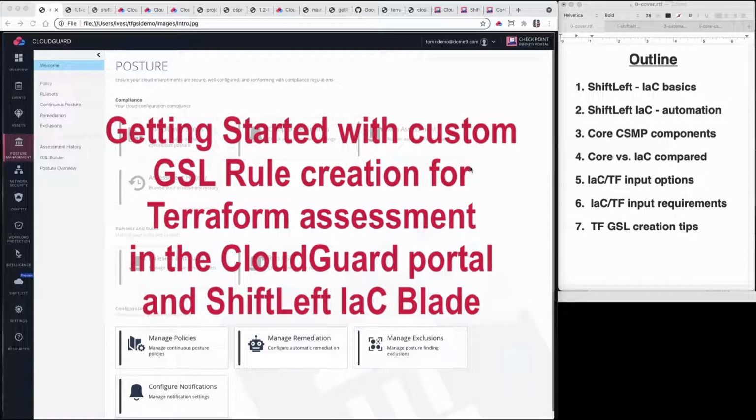Today we're going to be talking about preparing for the task of constructing GSL rules for assessing pre-deployment artifacts, and particularly those generated with Terraform, and generating this custom compliance content for use either in the CloudGuard portal or in conjunction with the new CloudGuard ShiftLeft command line interface, and specifically the ShiftLeft infrastructure as code blade.